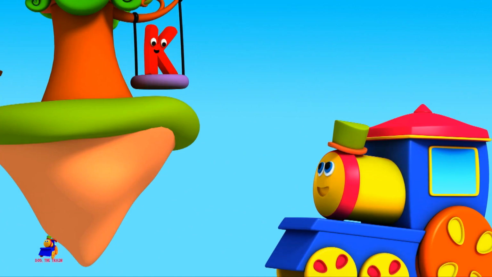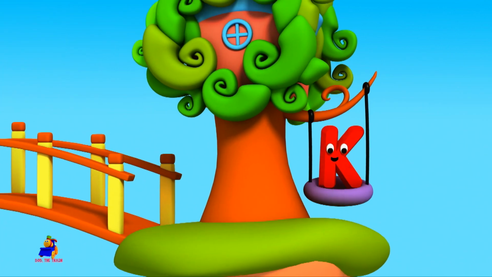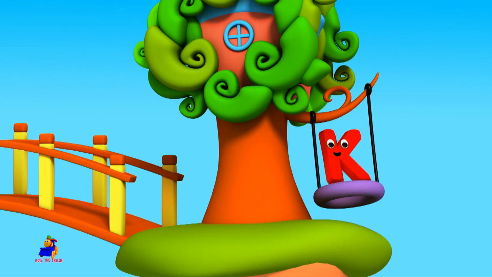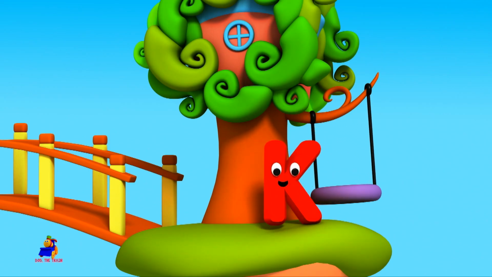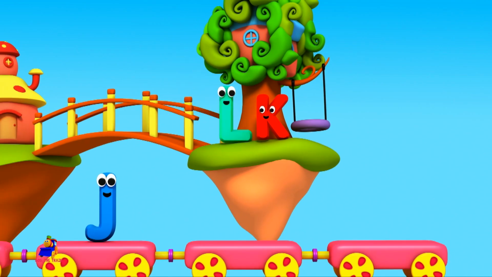Kids, look at K. He is on the swing. Bob, can I join my friends, I and J? Yes. Yay! Wait for me! I want to come too!